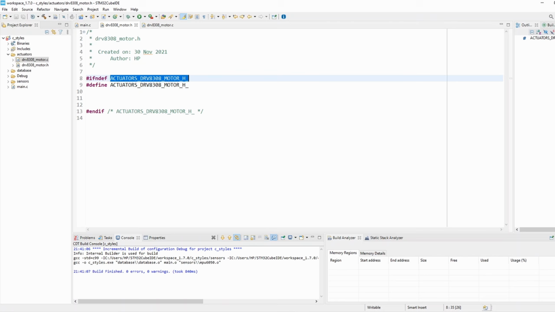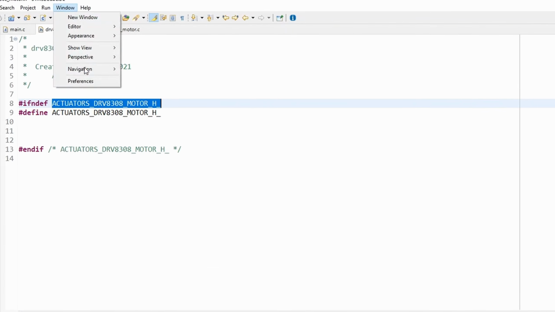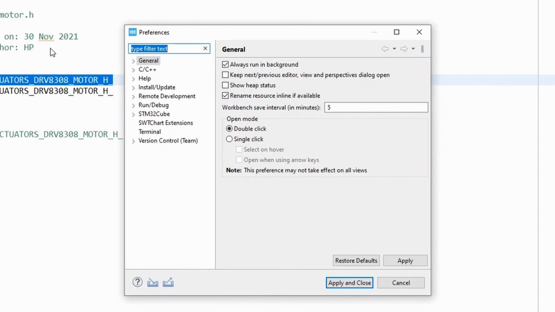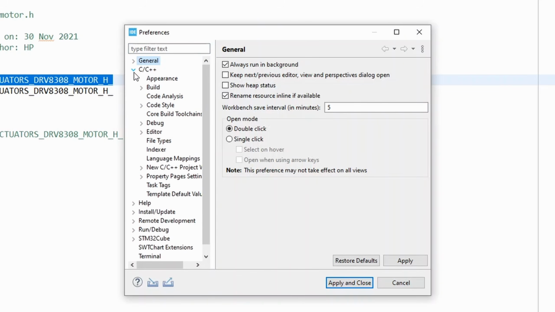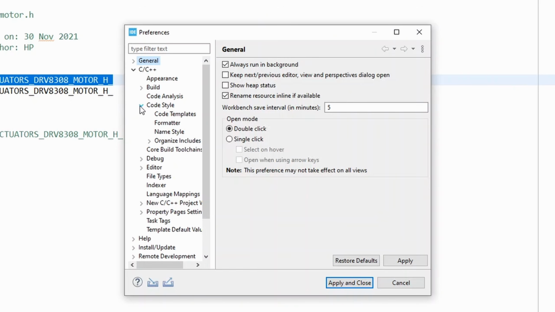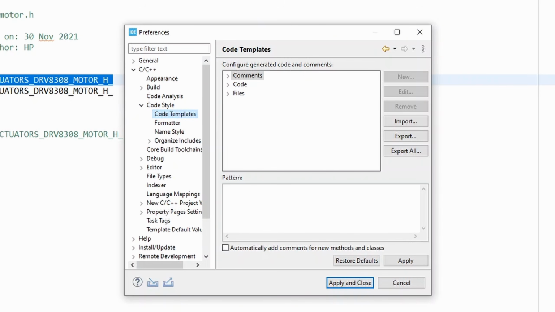Okay, so let's begin. Now, in order to use the Eclipse Code Template tool, you need to navigate to Window, Preferences, and then go to C/C++, expand this tree, go to Code Style, and now click on Code Templates. As simple as this. Now we have three options: the comments, the code, and the files. We're mainly going to use the comments and the files. So expand comments and click on files.